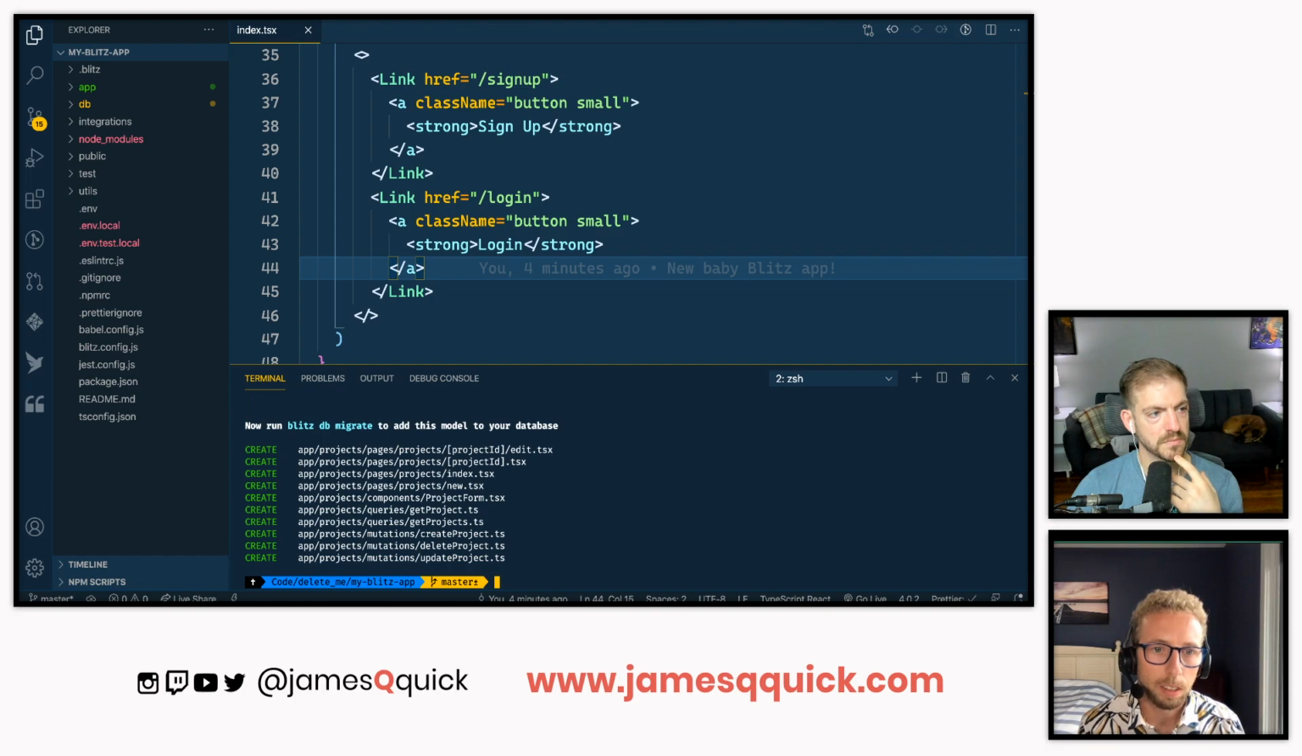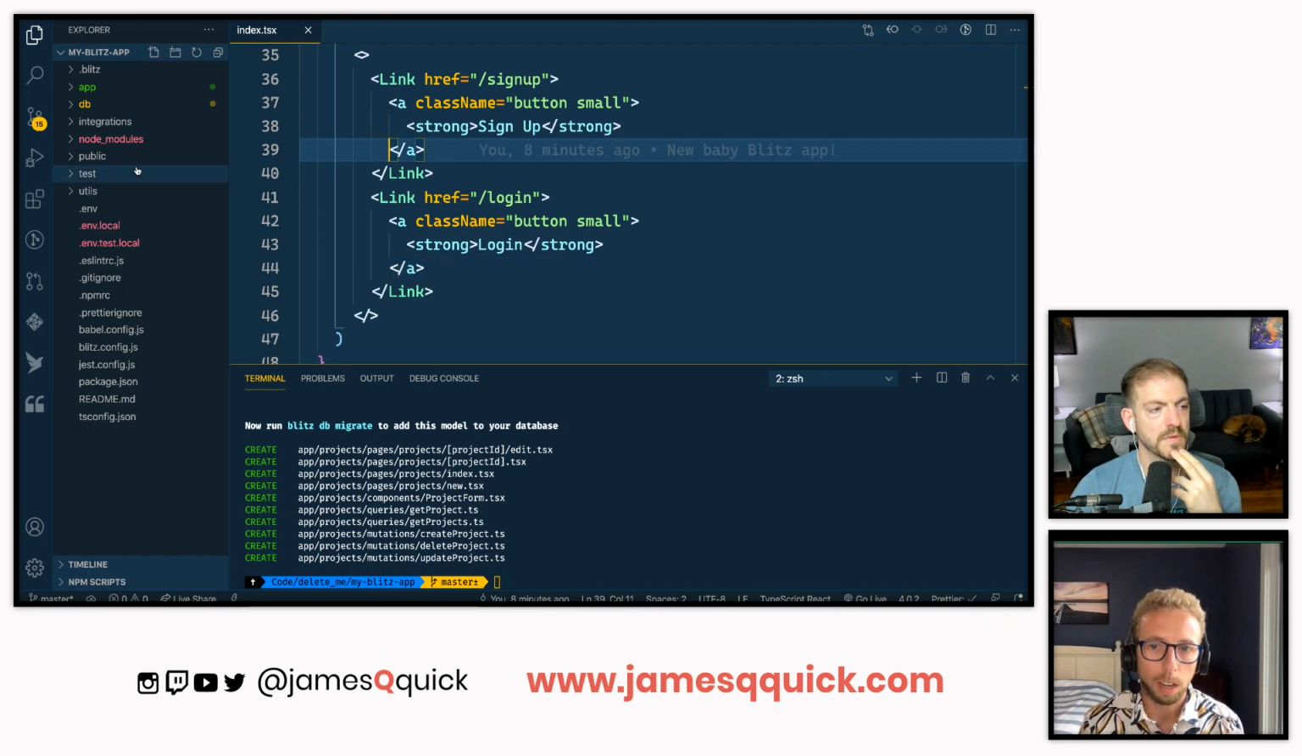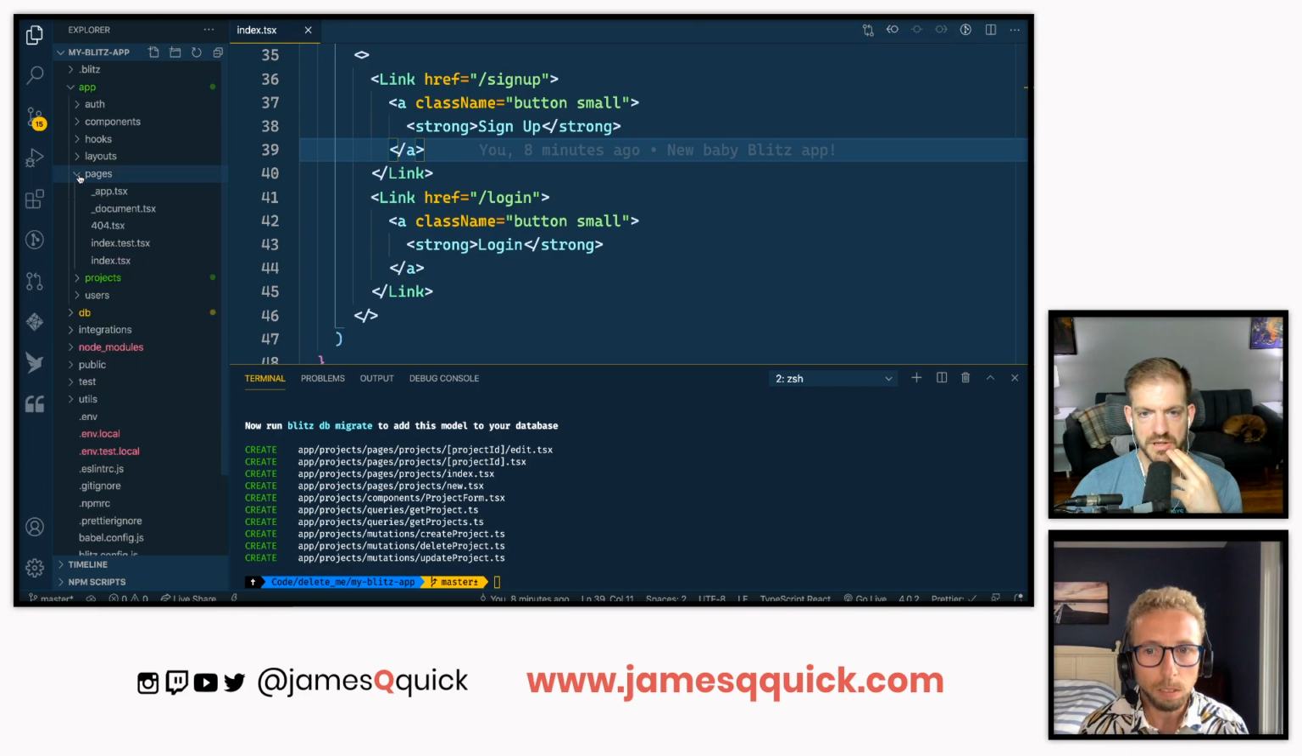And then it creates the four default pages for CRUD, which is create, read, update, delete. Actually, there's five, because you have read one and then read all, the list, the index page. And we can see that, so I guess it's probably in app and then pages. Is this VS Code?